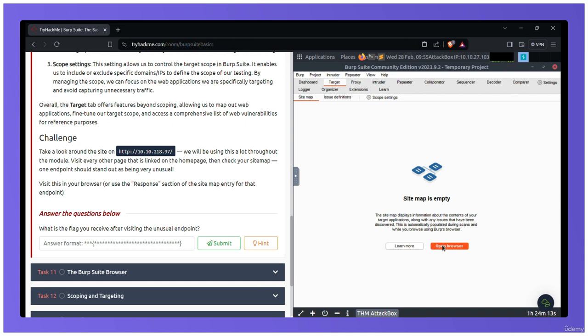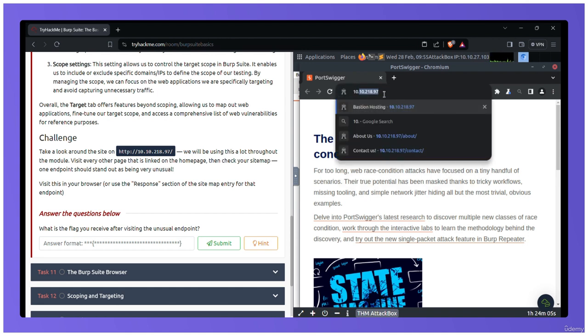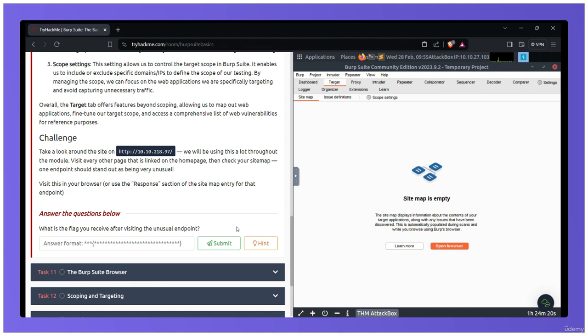Let's have a look. The first is Sitemap. This tab allows mapping of targeted web applications in a tree structure. Every visited page while the proxy is active appears on the sitemap. Now, it automatically generates a sitemap by browsing the web application.